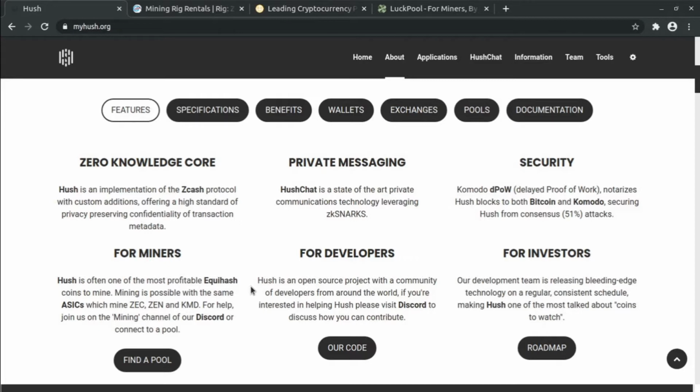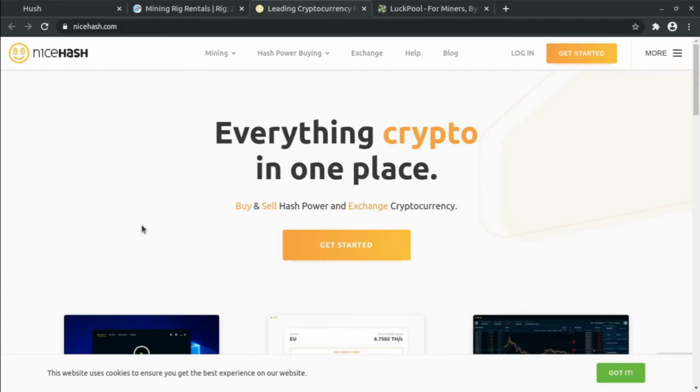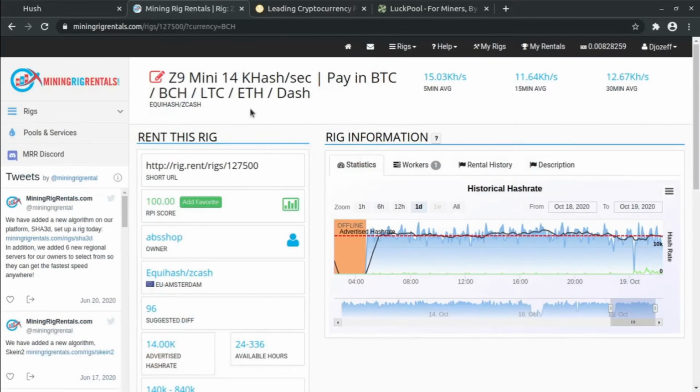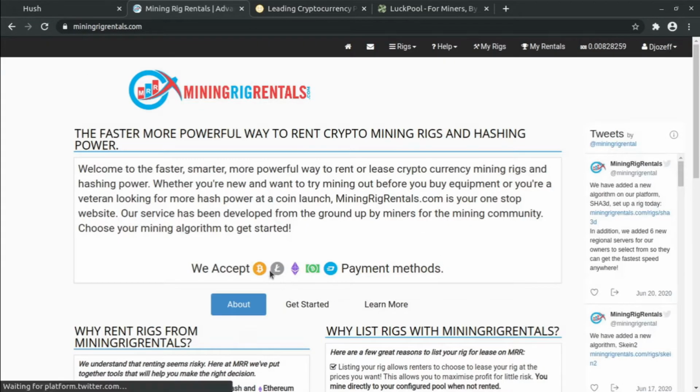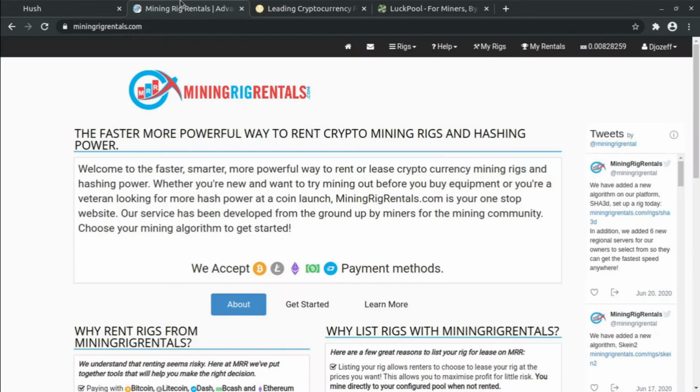Now let's get back to our hashpower rental websites. The most popular are miningrigrentals.com and NiceHash. My favorite is miningrigrentals only because you have different payment options like Bitcoin, Litecoin, Ethereum, Bitcoin Cash, and Dash. Whatever I'll show you today, it has the same concept, so you can use both. You can choose whichever you like the most.